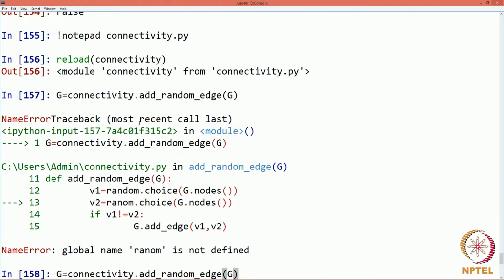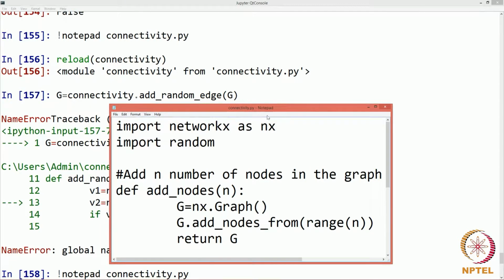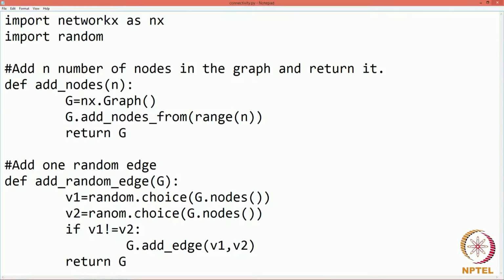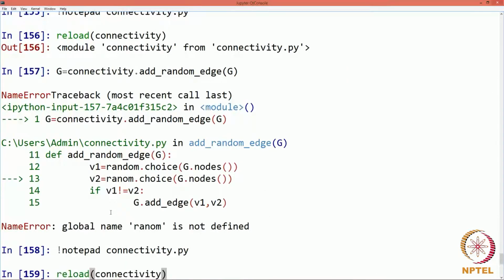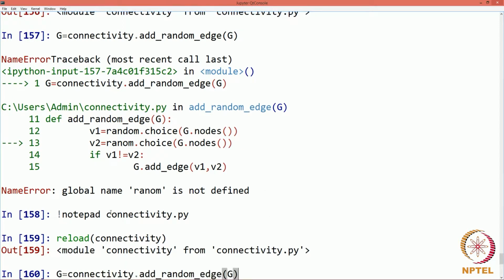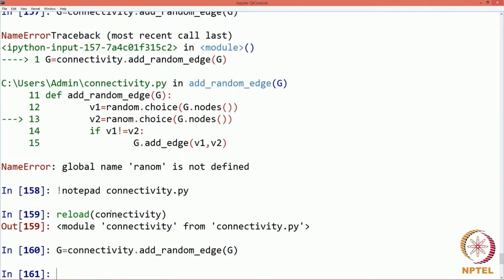Seems to be some problem. It is a name error which says global name, okay, there is a spelling mistake. So, let us go back and correct it. If we see here, yeah, this small spelling error, we correct it, save it, come back, reload it and call the function again. So, it worked fine.